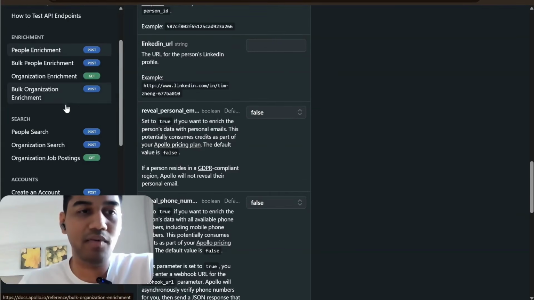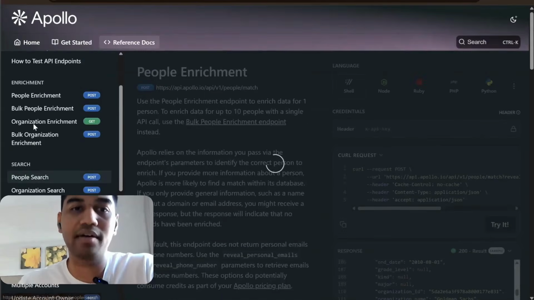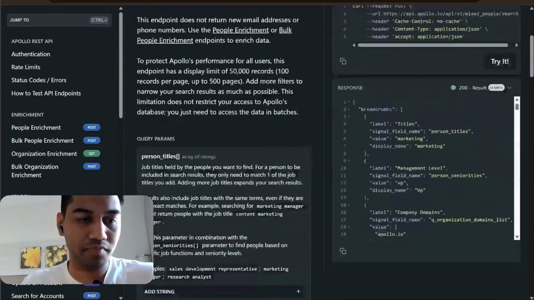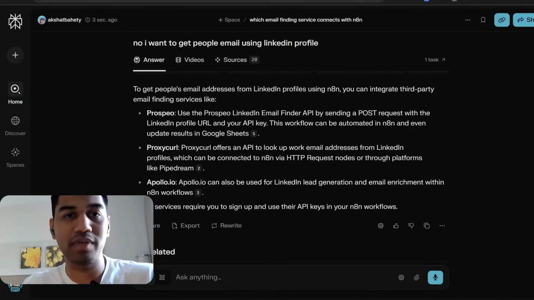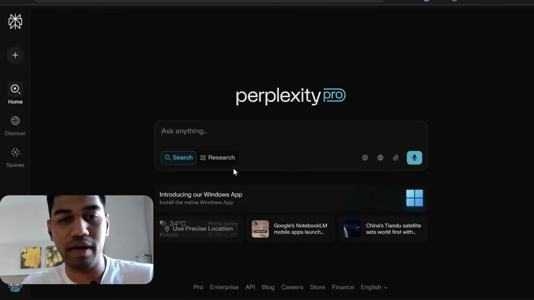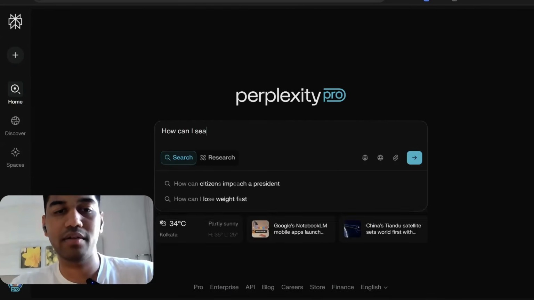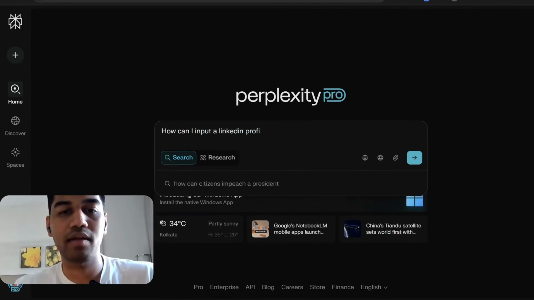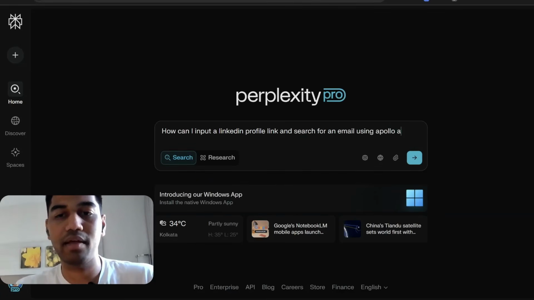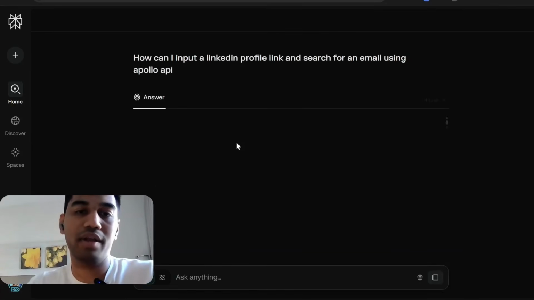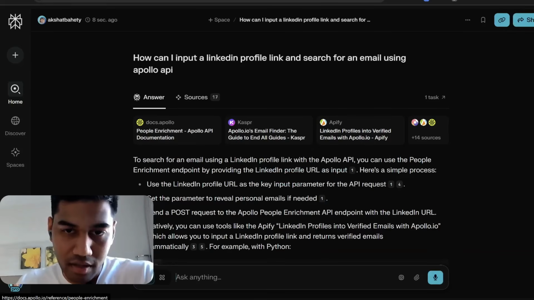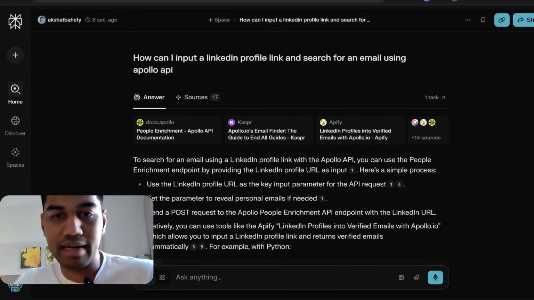But technically we want to utilize LinkedIn to get the information about people. Let's see, is that available anywhere? So what I'm going to do is very simply come back to AI without wasting time. I'm going to create a new thread and ask, how can I input a LinkedIn profile link and search for an email using the Apollo API? That's going to be the question: how can I input a link and just get an email? And then Perplexity does what Perplexity does best: you use the people enrichment endpoint by providing the LinkedIn profile as an input.